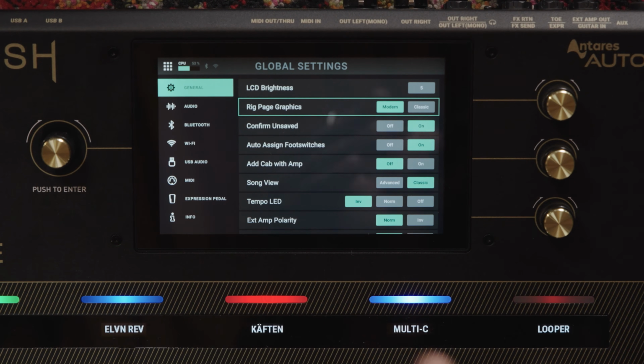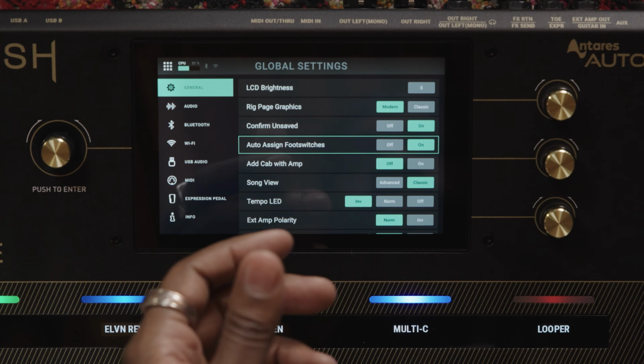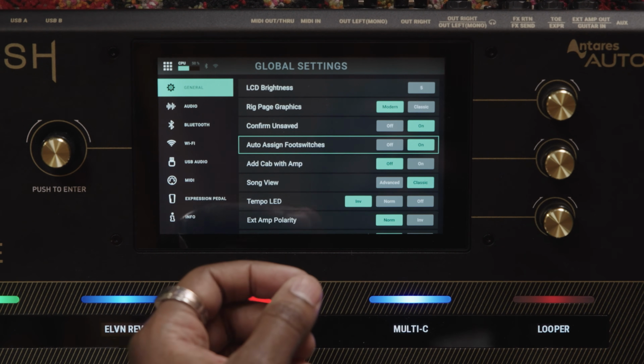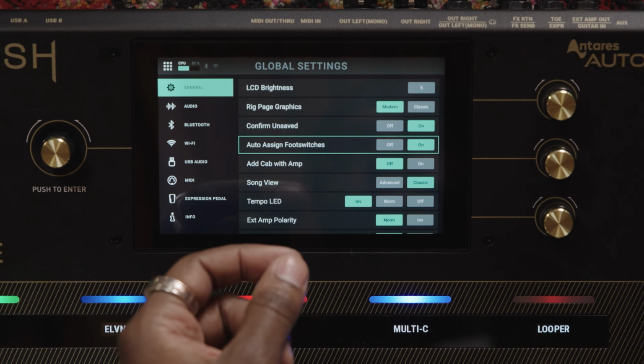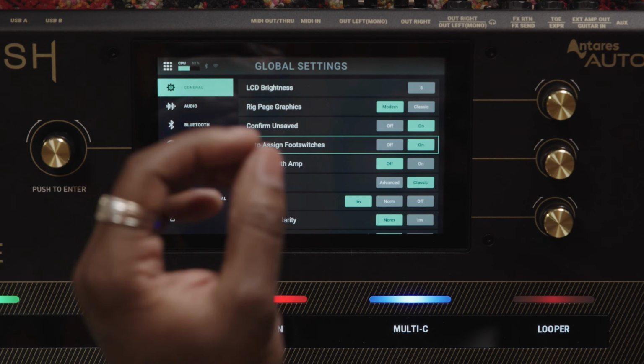Here you can choose whether or not you're automatically prompted to save a rig when you change and try to exit out. Next is auto assignments. This setting determines how models are assigned to the foot switches. Choose on if you want them to be automatically assigned to the next foot switch when you load them, or off to load models without them being assigned to a switch so you can assign them all manually.